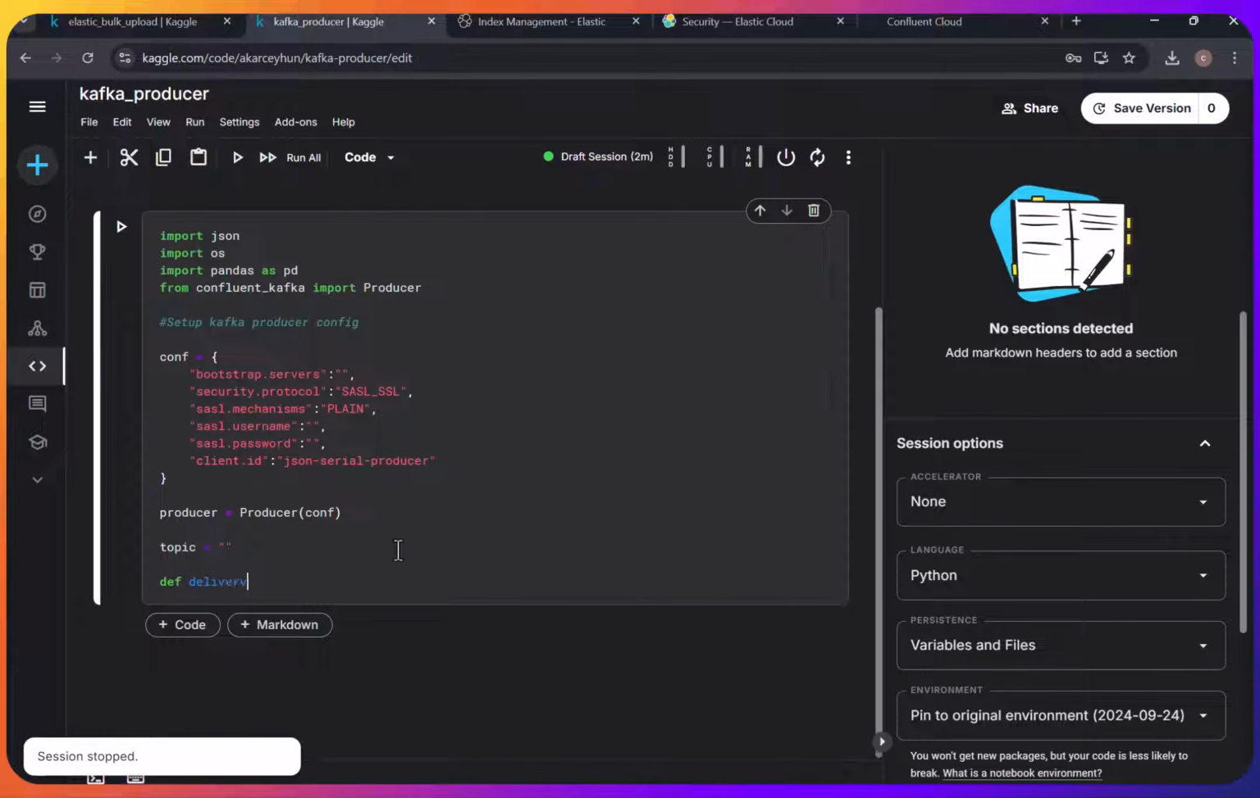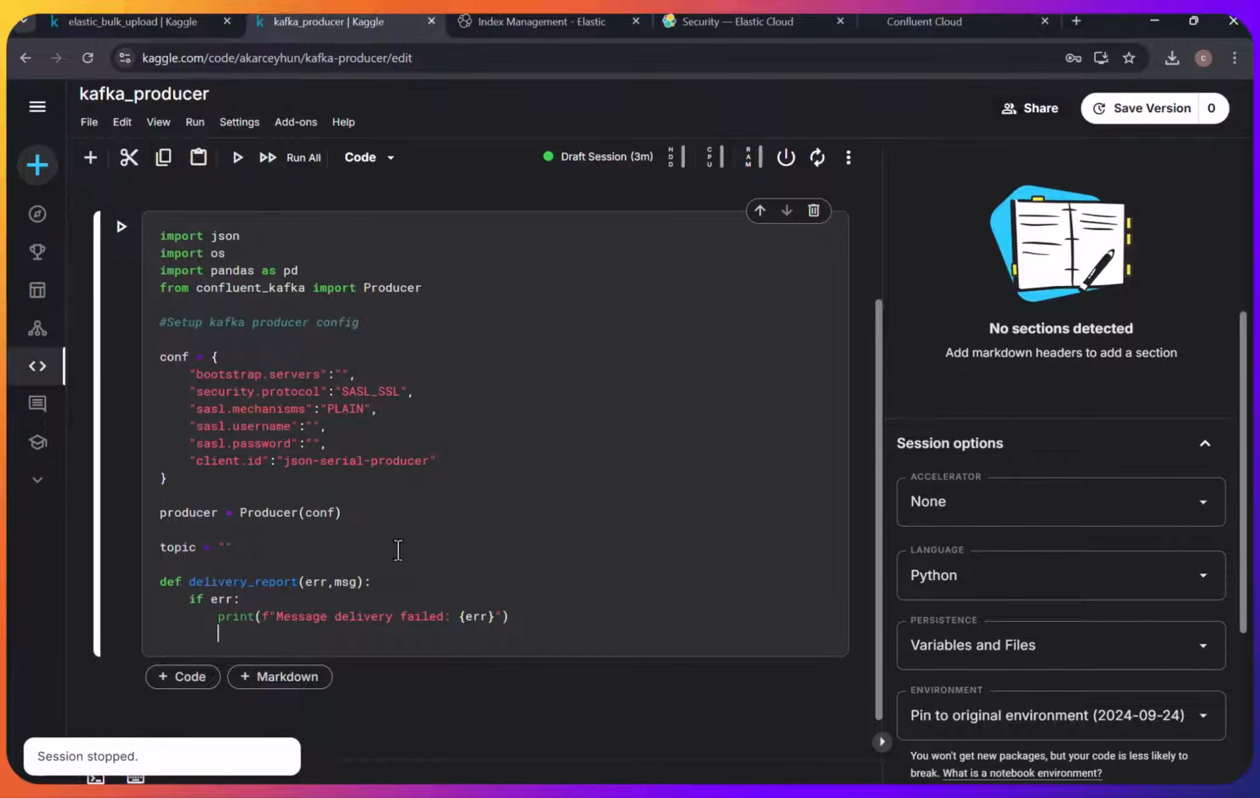Next, we will create a delivery report callback function named delivery_report. This function will be called after a message is sent to Kafka. Inside this function, we check if there was an error during the message delivery. If an error occurred, we print an error message indicating that the message delivery failed, along with the error details. If the message was delivered successfully, we print a confirmation message that includes the key of the delivered message.